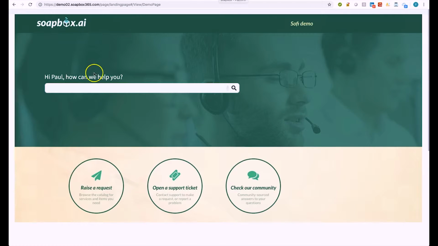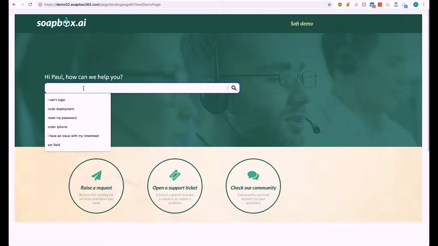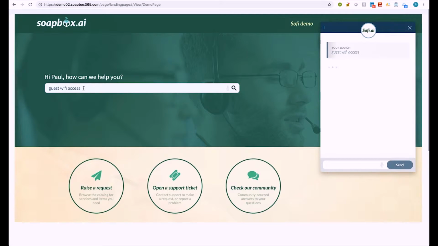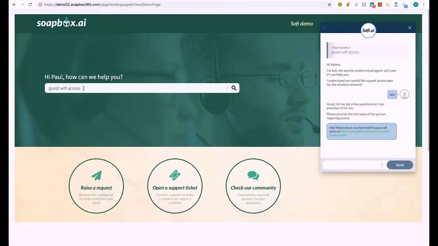So here we are on a Soapbox portal, and we might have a customer ask something like guest Wi-Fi access. Sofi, the virtual agent, pops up and understands that we're looking for new Wi-Fi access for a guest. In this case, there's a unique code that we provision for the time period that the guest needs access for. The first thing Sofi does is confirm that that's what we're looking for. Yes, it is, and we can just type something like yep. Then it's going to collect the information from us to provision this request.